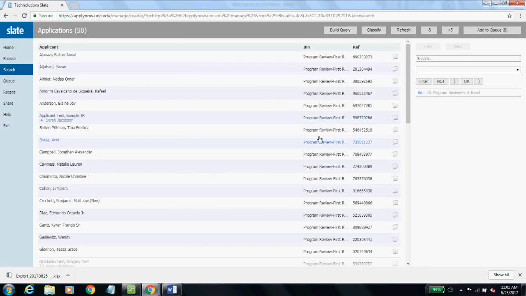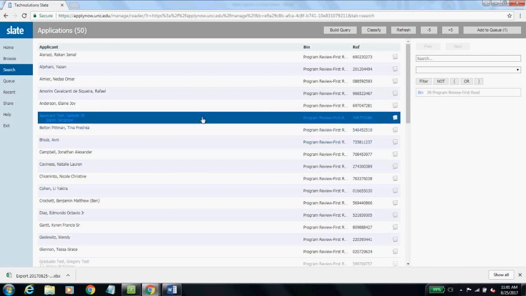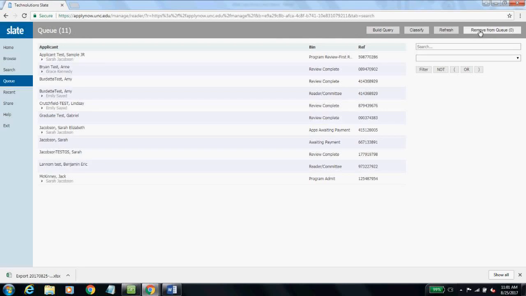So if you want to possibly take an action on an application, you should highlight that in dark blue by clicking it and add it to your queue. Adding an application to your queue does not mean that other people can't do it. And an application can be in more than one queue at a time.